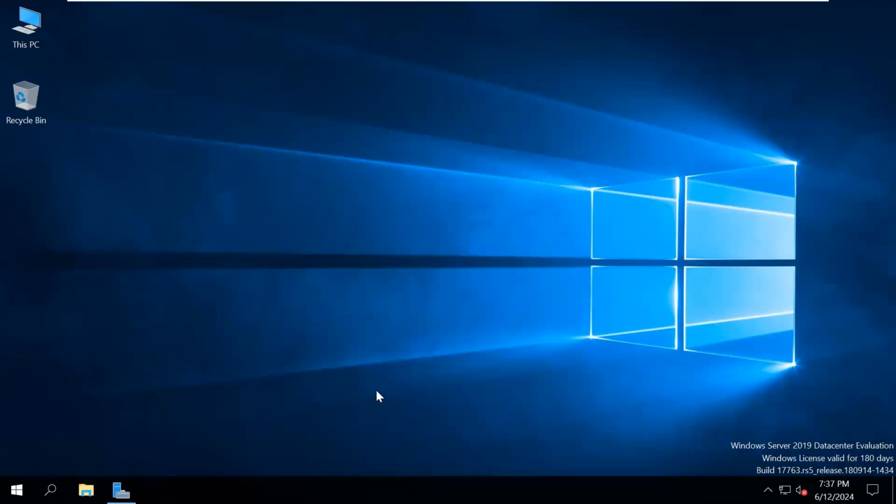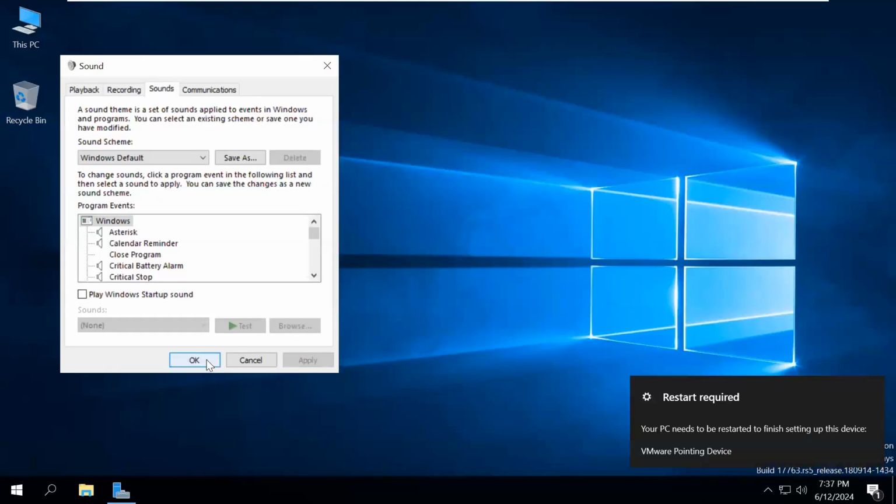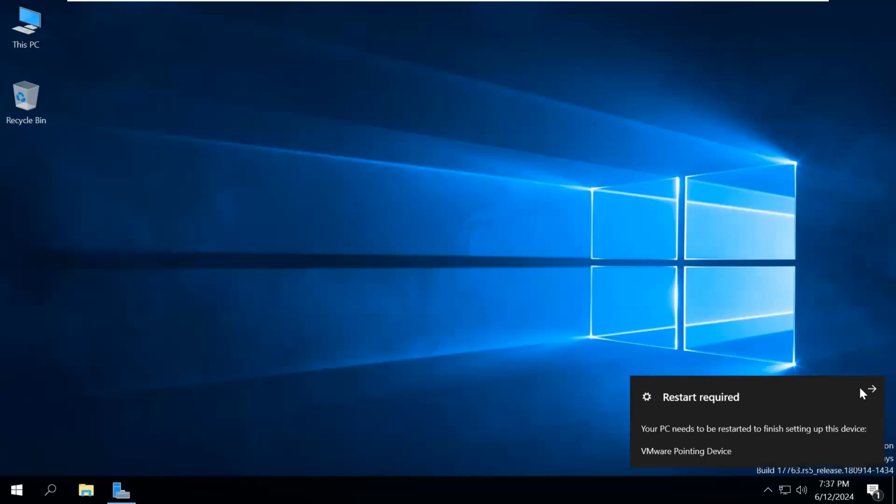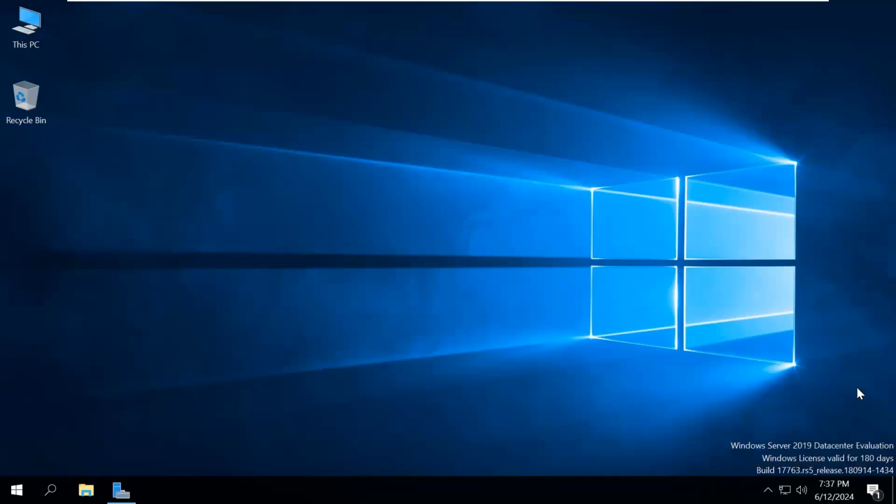Okay, now you want audio here. Audio is not running, not enabled. If you want audio, right click on the audio icon and click sounds and click yes and click OK. Okay, now audio is enabled.